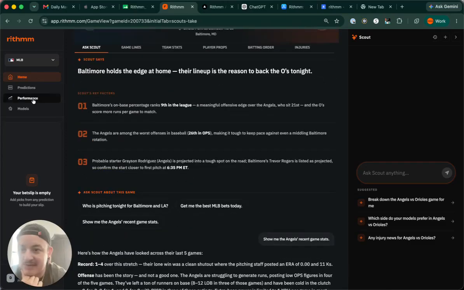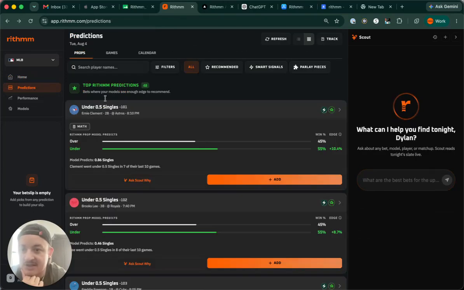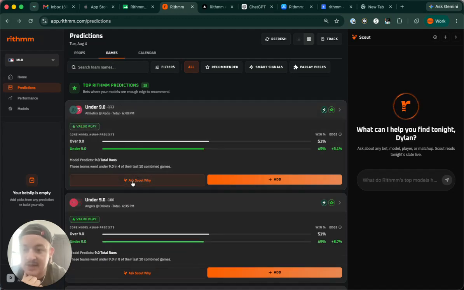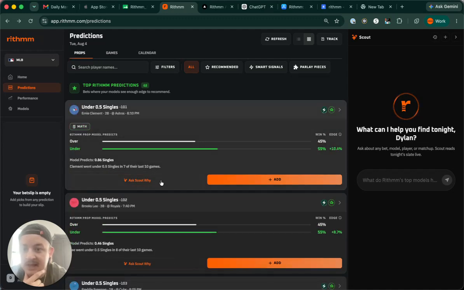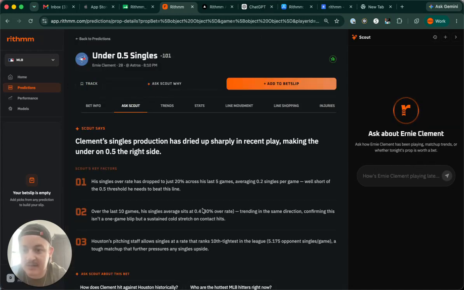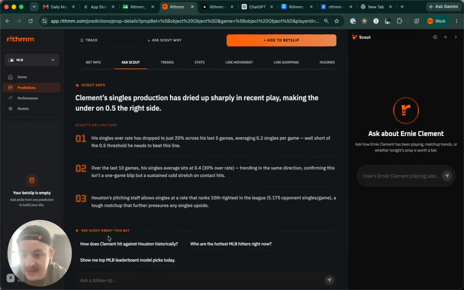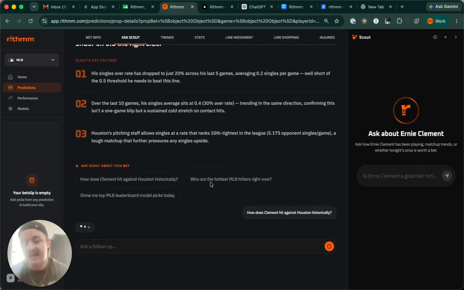But where this is really impressive is on any of the predictions. If I go into the predictions tab, I can ask Scout on these as well. So you'll notice this little Ask Scout Why button. This is going to be on all games, all props, and it'll kind of do the same thing. So when I ask Scout Why, it'll give me kind of that profile of the player. What have they done recently? It has access to matchup data as well, so head-to-head data. So if I wanted to ask, how does Clement hit against Houston historically? I can ask that, and it'll come back with a full report of how Ernie Clement has done against Houston.